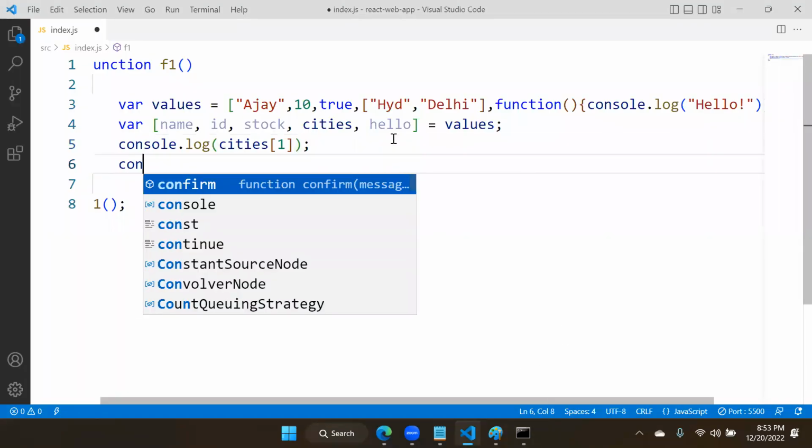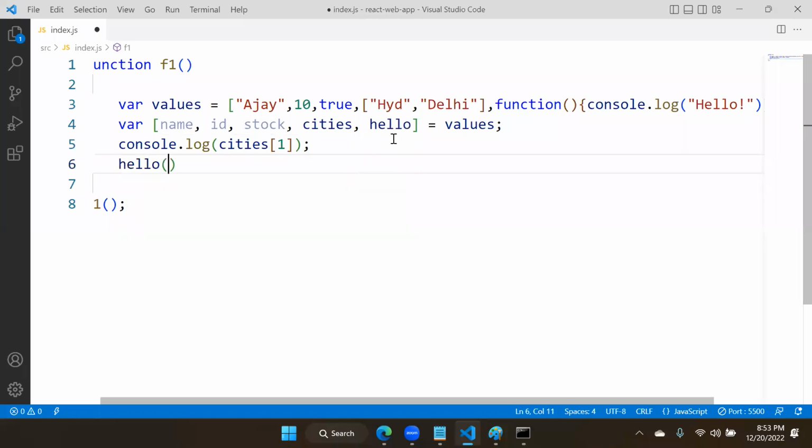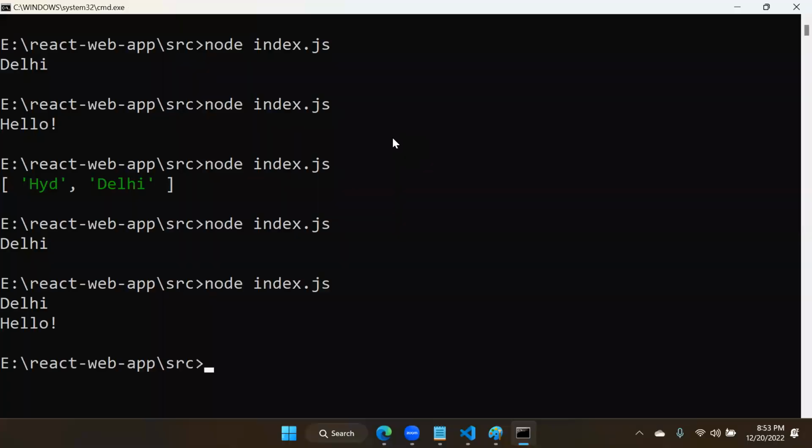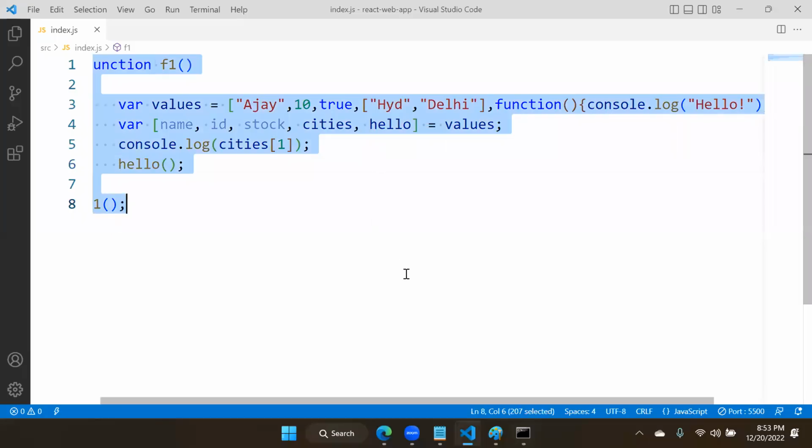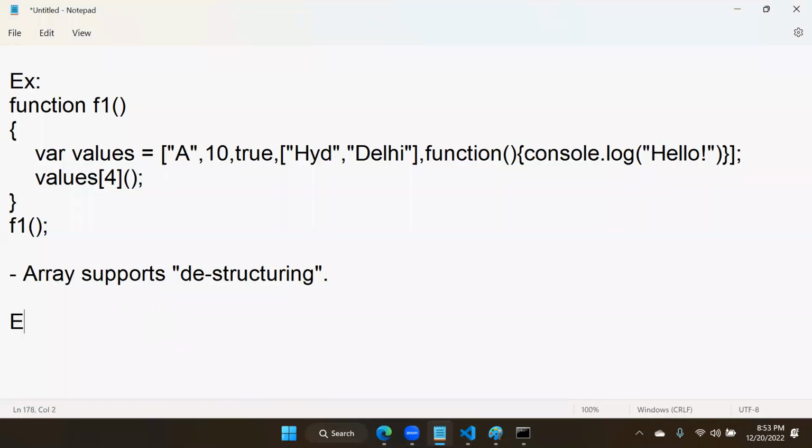Suppose I want to access the function. How to access the function? Just hello. Hello is a function, because in the hello reference, a function is stored. If I run this, it will print that hello. That is how we usually use destructuring. This is one new thing you need to understand.